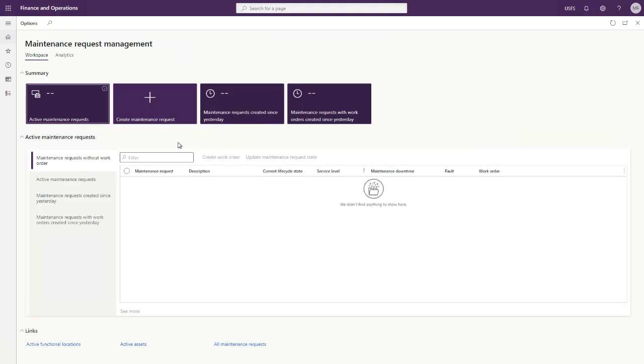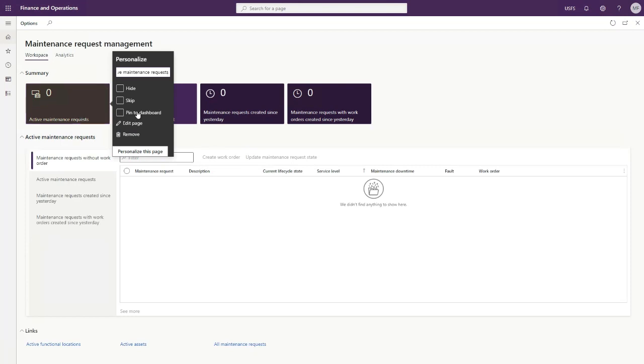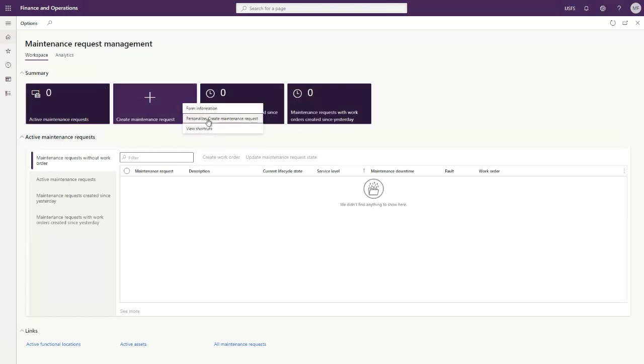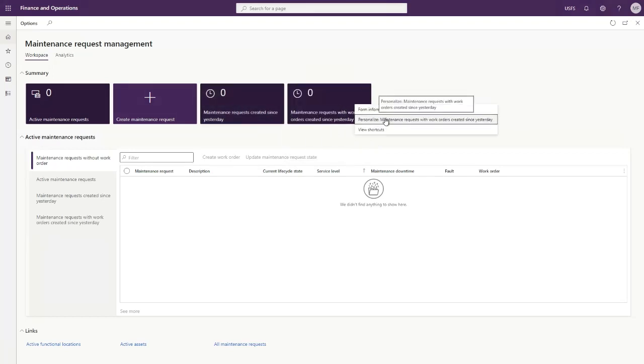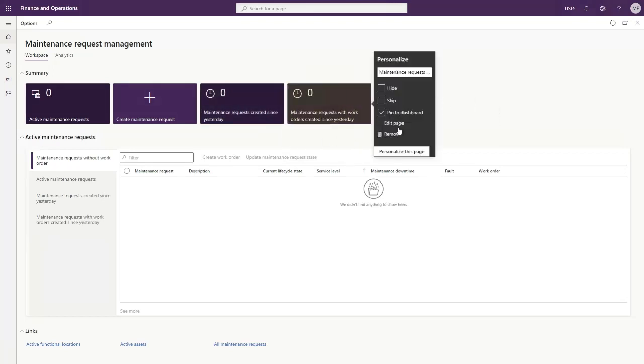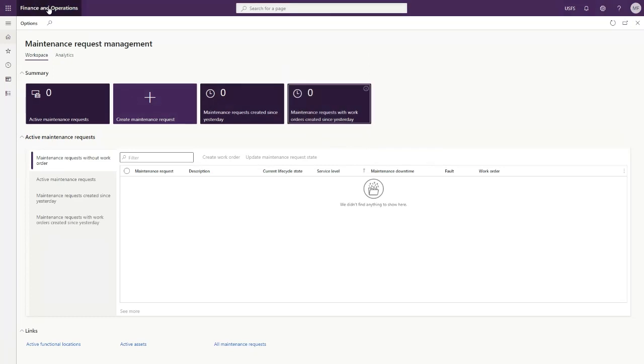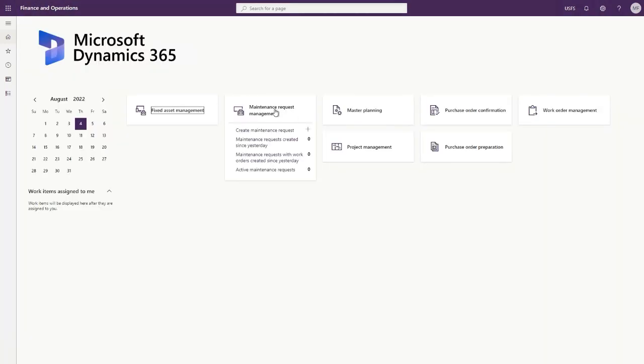into my workspaces. And then if I personalize any of these items, then what I can do is I can actually pin these to the dashboard. So I can pin that to the dashboard, personalize that, pin that to the dashboard, and then pin the other tile here.